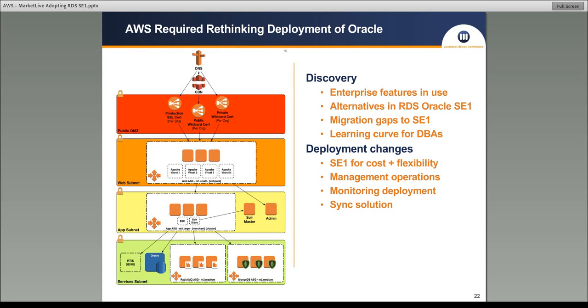We took a look at and discovered some migration gaps for our ability to move databases into SE1. As you can imagine, with each merchant having its own schema and a couple of schemas to support their production environment, this migration process is going to be an individual piece as we move across. And then there's a learning curve for the DBAs, of course, as they're moving from Enterprise into SE1, of how to operate in this environment.